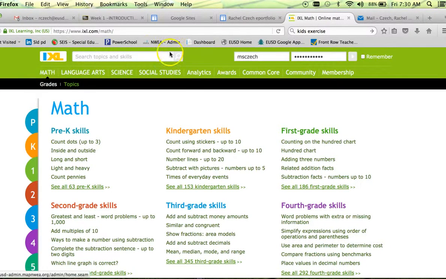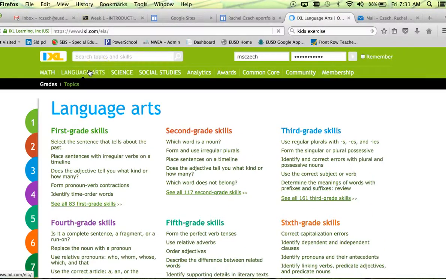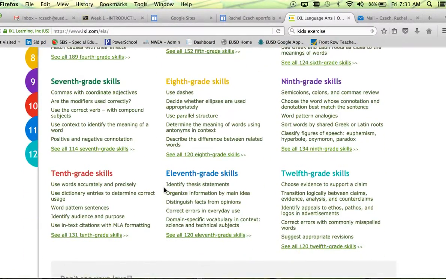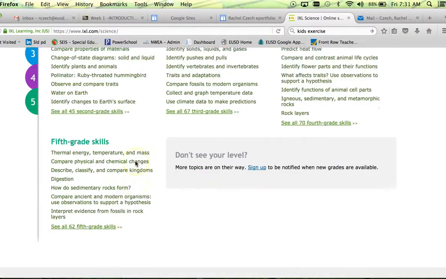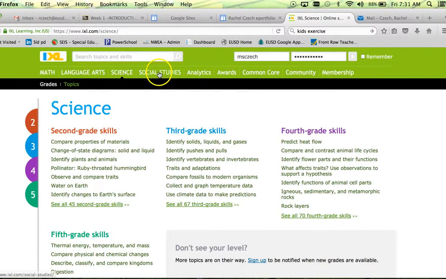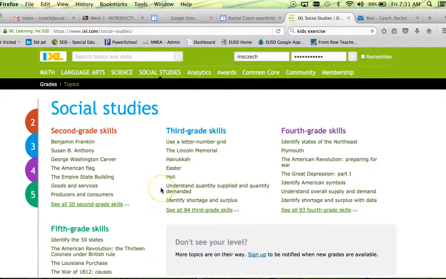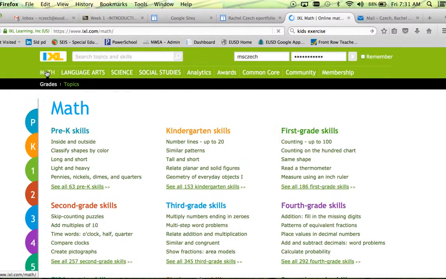So IXL is pretty fantastic, and it started as just a math web application, and it's broadened its horizon in the last year or so to language arts, where you can see it goes all the way up through 12th grade. And now it's even adding science, which is pretty fantastic, and also social studies. So it's wonderful. I use it regularly, sometimes daily, if not at least a couple times a week in my classroom.